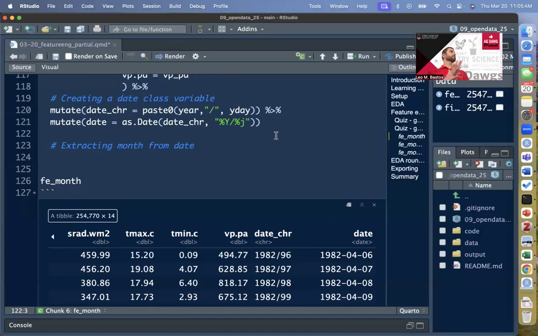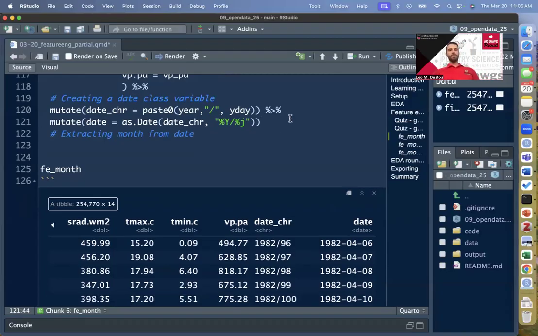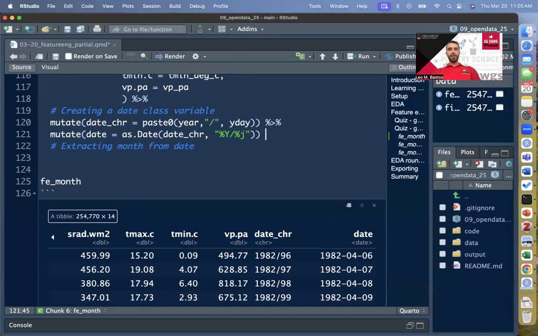Any questions? Okay, so if no questions, let's keep going. Now that we have this in a date format, again, we can extract all sorts of things. So let's add a pipe and let's extract the month.